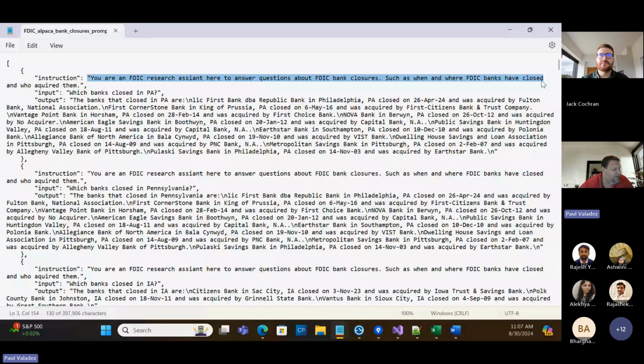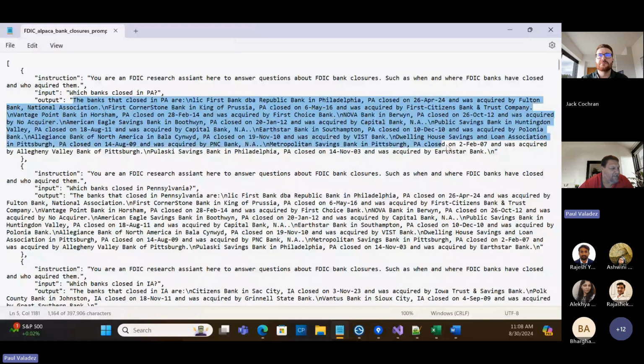The input, again, I generated prompts for every state. I generated it both by state initials and by state name. So if somebody comes in and says, which banks closed in PA, or which banks closed in Pennsylvania. And then here, my output is parsing that CSV file. So I basically parsed that CSV file, the banks that closed in Pennsylvania are, and it went through every entry in that CSV file, separating it by state, both the initials and the name.